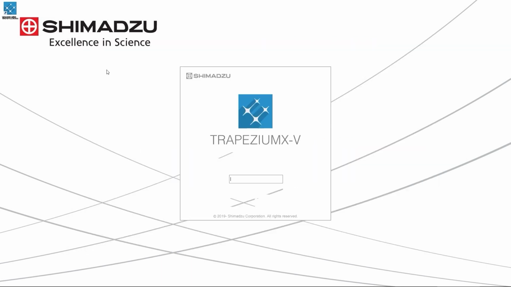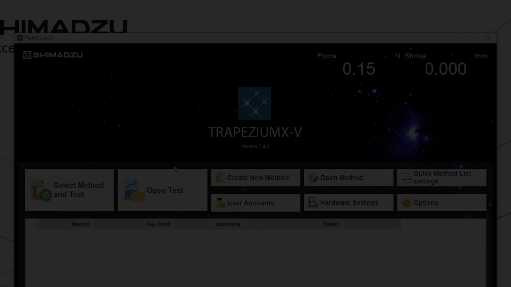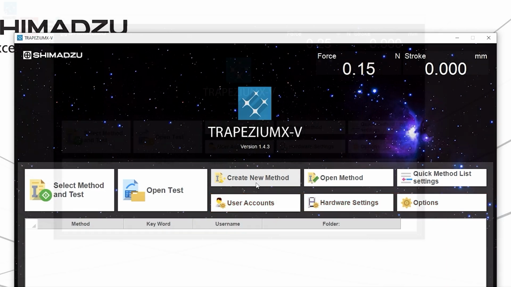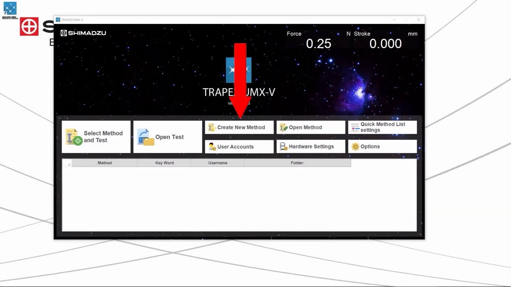To start the software, enter the username and password. From the startup screen, you have the option to perform a test, review test data, create new methods, edit existing methods, or change various software settings. If you would like to create a new method, select Create New Method.